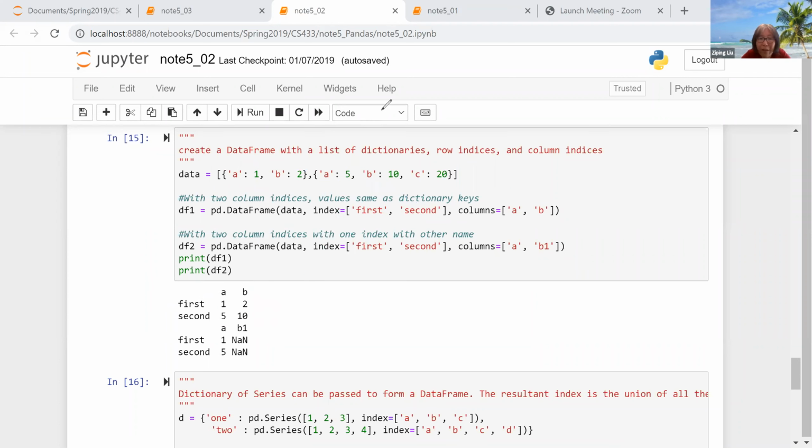And for the second data frame, DF2 is the same thing, but this time the columns are A and B1. If we take a look at the original dictionary, we don't have a B1 column, we have B. So that doesn't match. That's why this B1 column only has NaN values. So be very careful here.